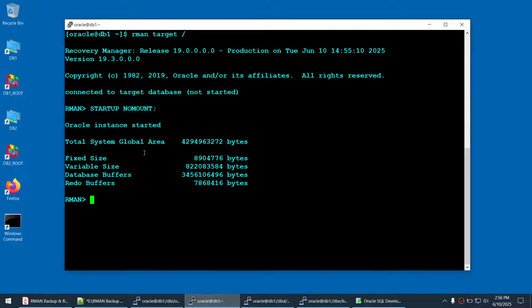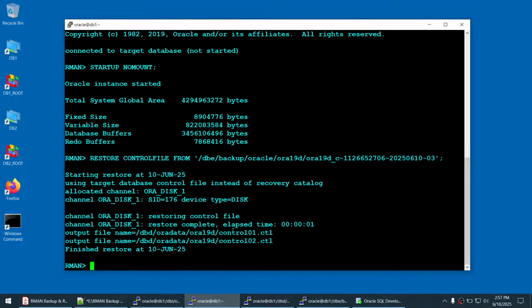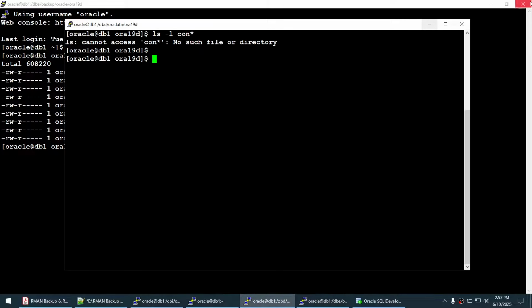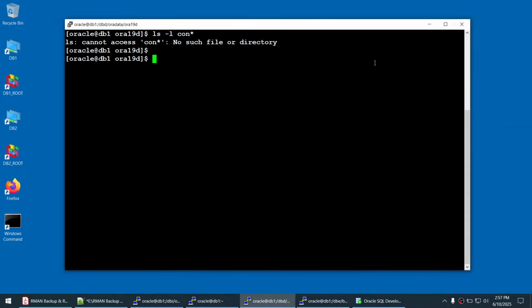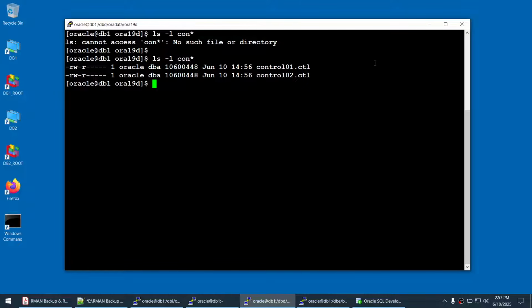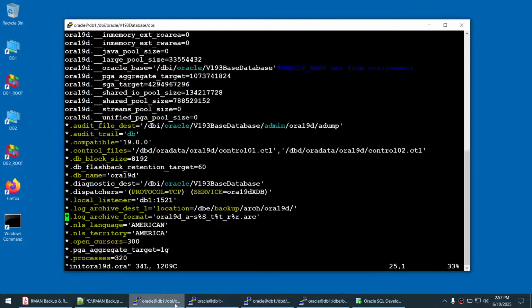So we'll go to RMAN. We have started the database in the nomount mode. So we are going to say restore control file from the autobackup, and it is going to restore. You can see it restored control01, control02. Let's go here actually, and here we saw that the control file was not there. Now we have control01 and control02. So the control file has been restored.